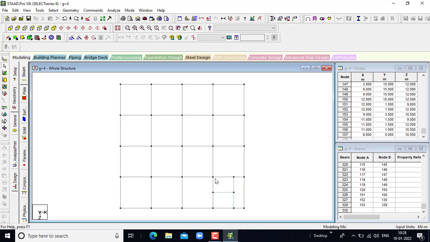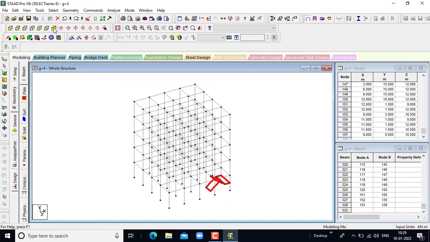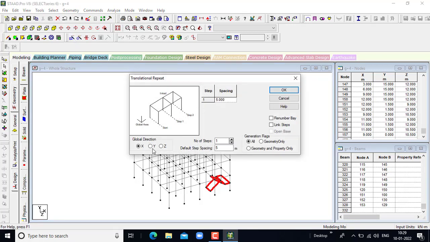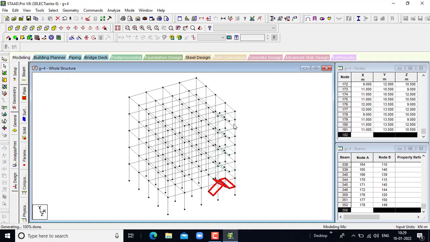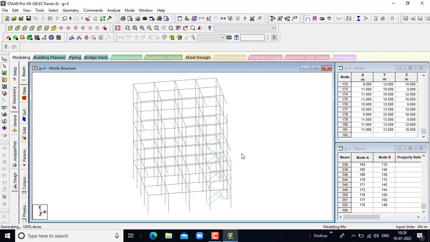Click on this one. We have to select this plate, so click on the plate cursor. So these plates are selected. Go to 3D view. We have to do the transitional repeat. In y direction, how many floors? G+4. This is G here. So number of steps is 4. Default spacing is 3 meters. Click on OK. So here you can see that the staircase has been created.